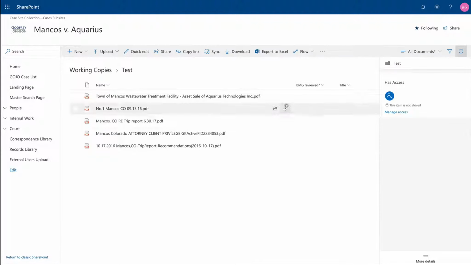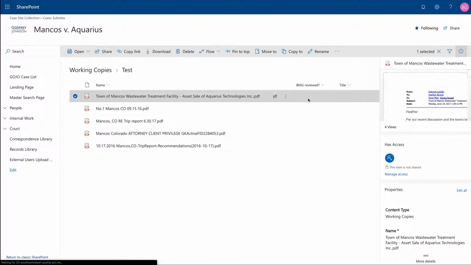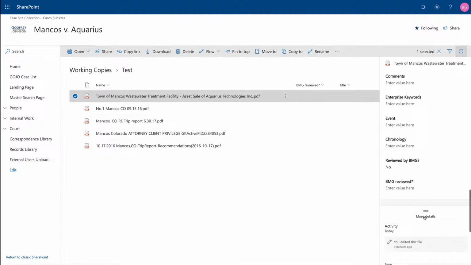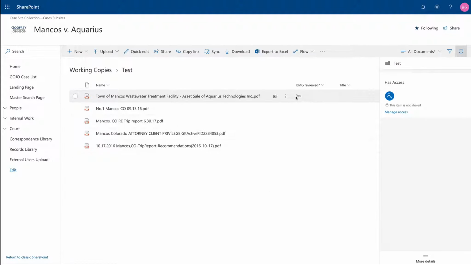Let's take this first document and let's assume that I have reviewed it, which I haven't, but we just want to show you how this is going to work in the list. And I go down to BMG reviewed and I switch that to yes. And you'll see that that appears right here in the appropriate column. This is important because I can create a filtered view now that will hide any document for which I have reviewed it and the answer is yes.